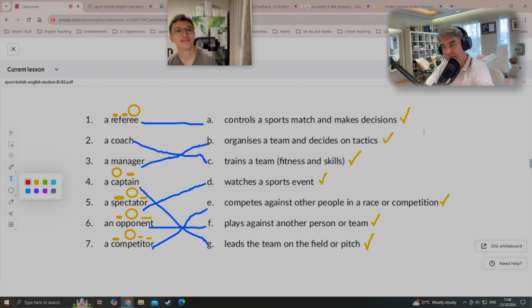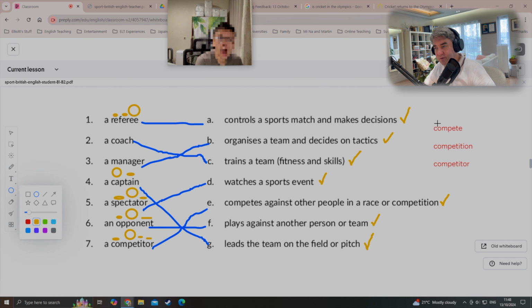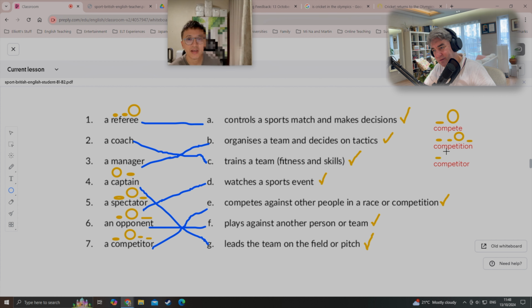Because we have, for example, different words in the family. So for example, we have compete and competitor. So the pronunciation just changed, you know, right? Just the first one E, the second A.